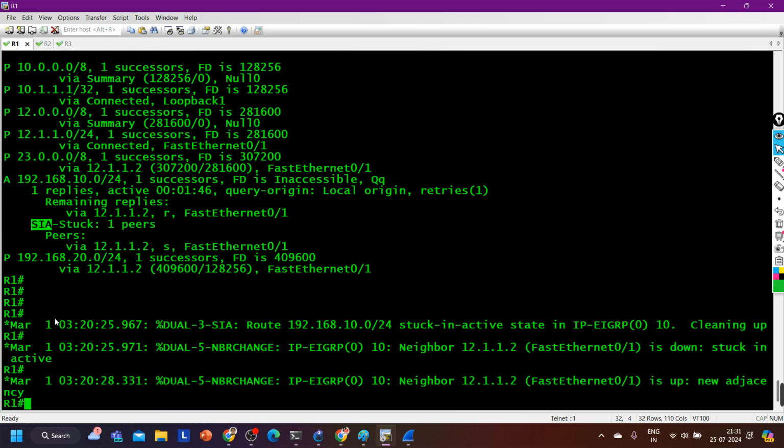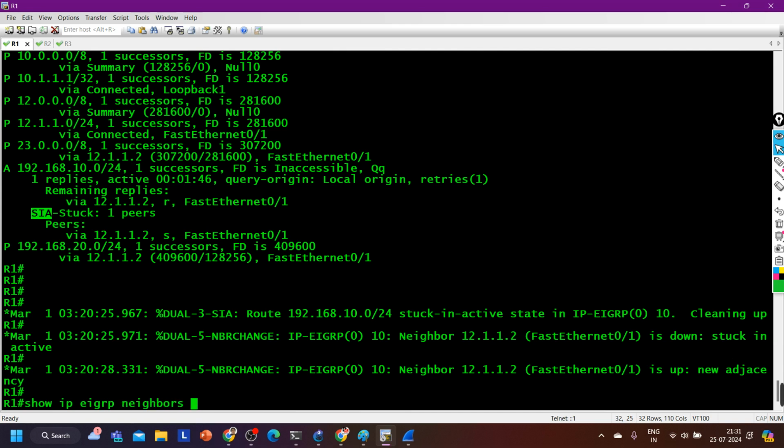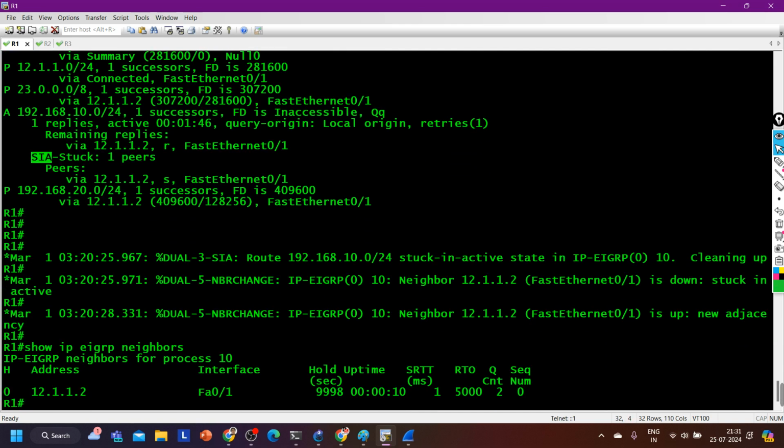Timers. Now you can see the neighborship is, after some time, the neighborship will go down.